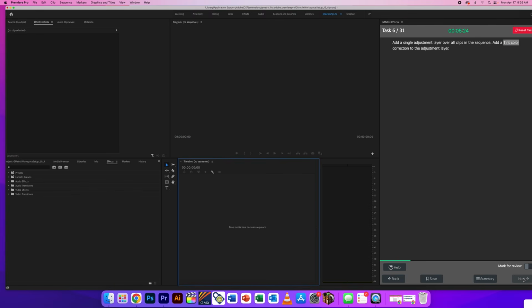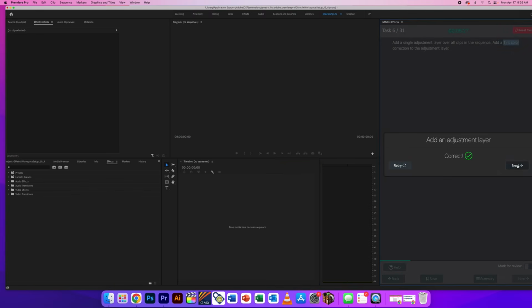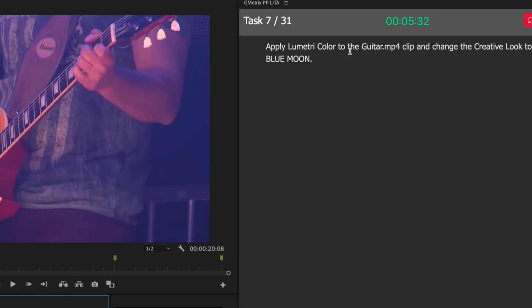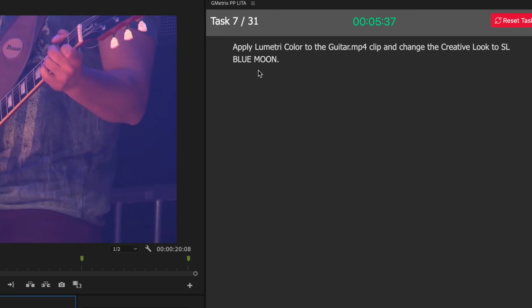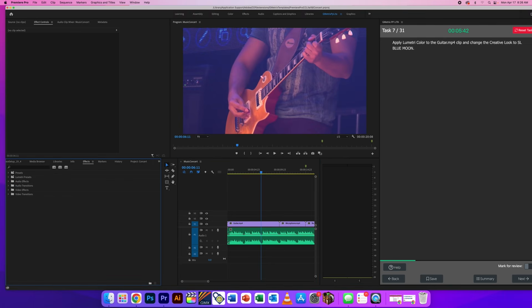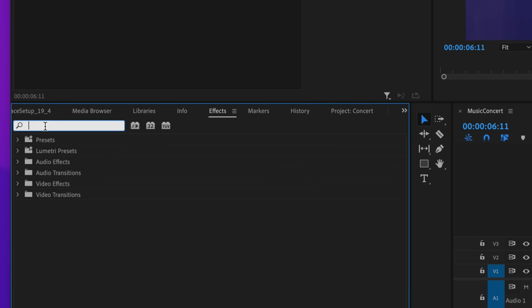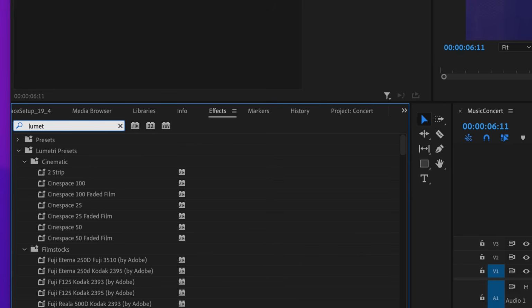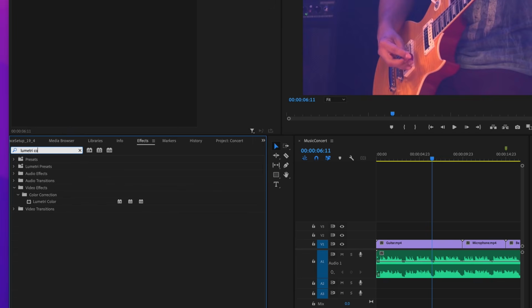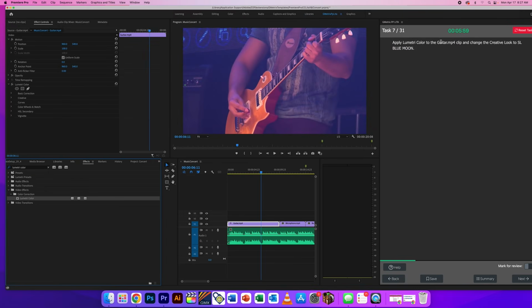Moving on, we're going to go to task 7. This question tells us to apply the Lumetri color, once again an effect, to the guitar MP4 clip and change the creative look to SL Blue Moon. So we're going to go to our effects panel once again, and you're going to search for Lumetri color. I'm going to just type color. That'll pop this one up here, and I'm going to drag it to the guitar clip because that's what our question tells us to do.